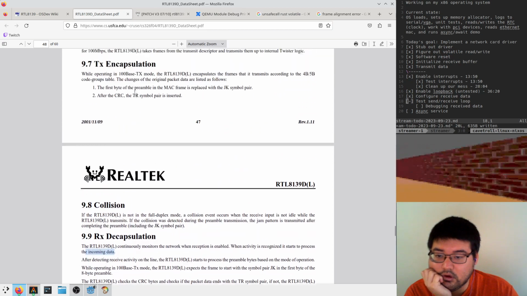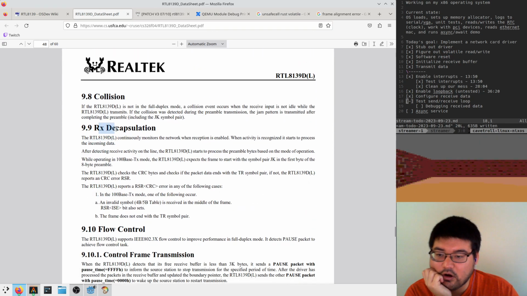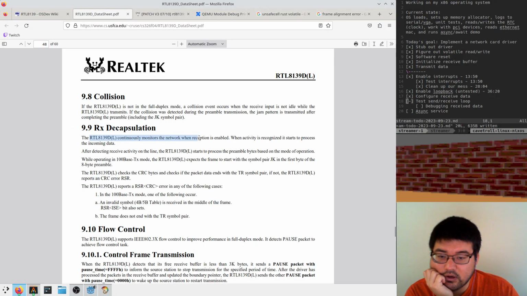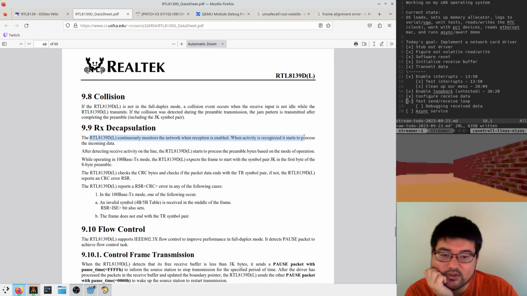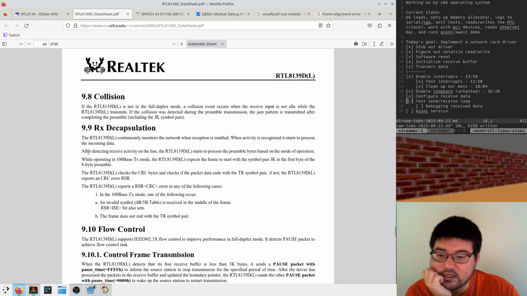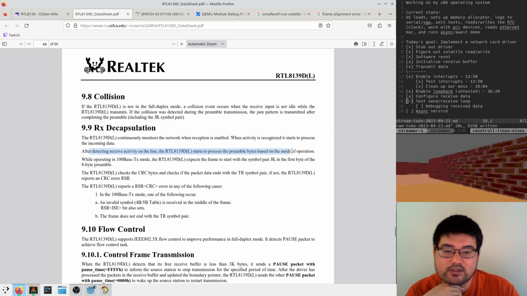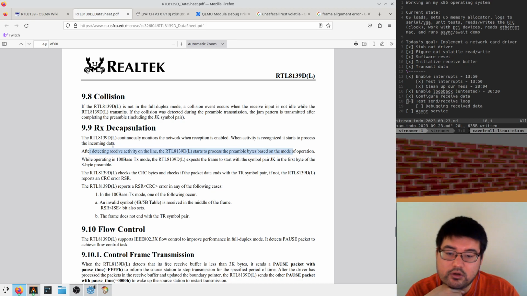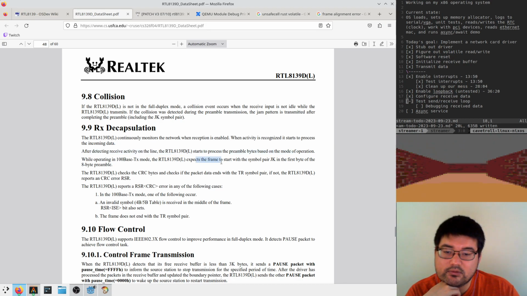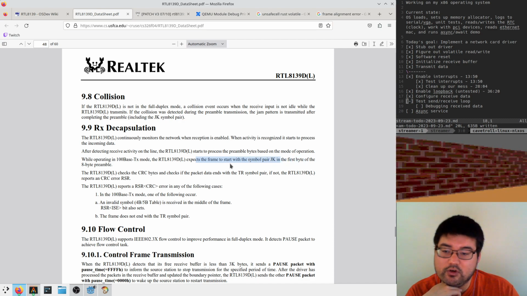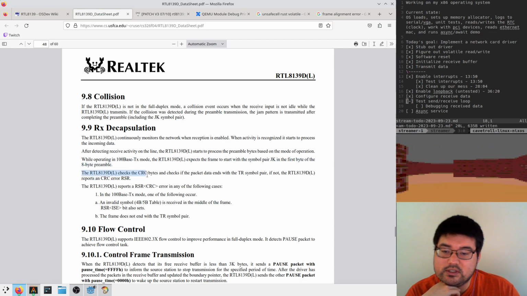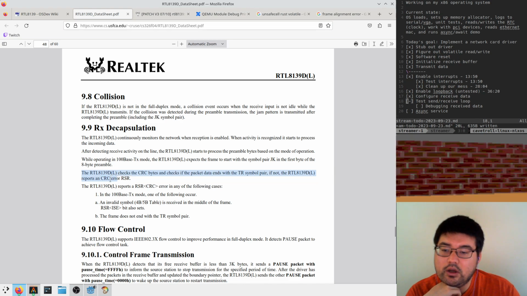Ooh, RX. I like the word RX. Continuously monitors the network and when reception is enabled. When activity is recognized, it starts to process the incoming data. After detecting receive activity on the line, it starts to process preamble bytes based on the mode of operation. He expects this frame to start with a simple paired JK on the first byte of the 8-byte preamble, checks the CRC bytes and checks if the packet data ends with the TR symbol pair. Okay.